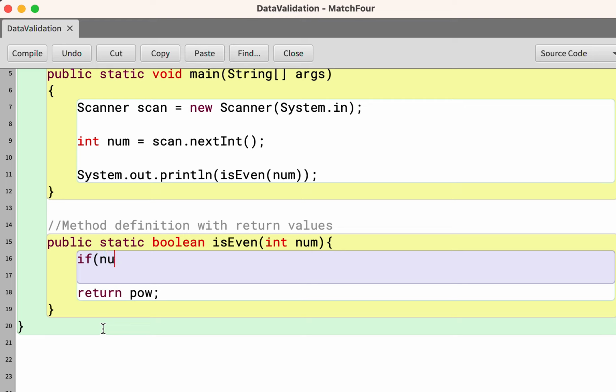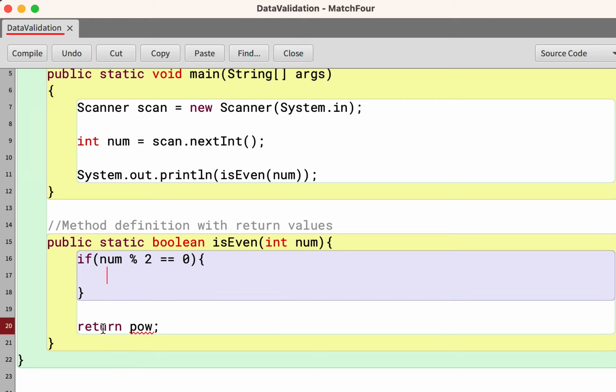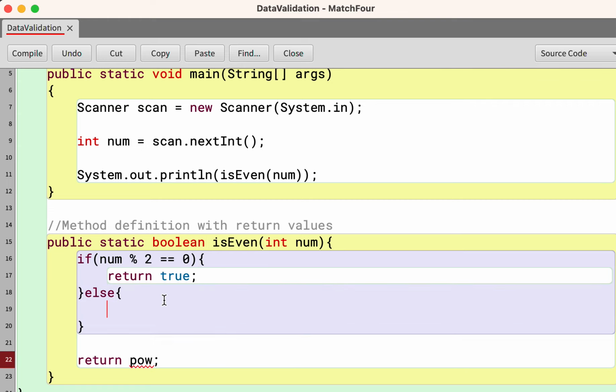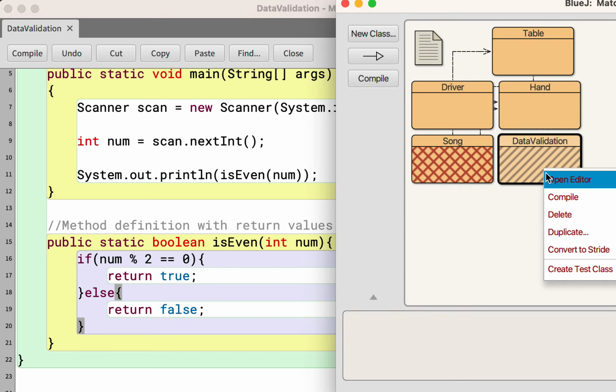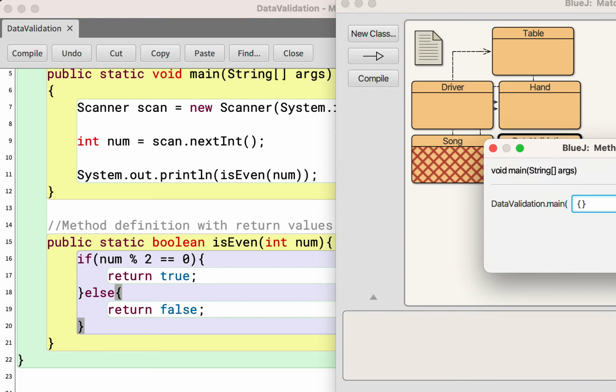I'm going to say if num mod 2 is equal to 0, then I'm going to return true. Boolean, remember, is true or false. And I'm going to say else, return false. Okay. So now down here, I don't need a return value because I'm returning either true or false.